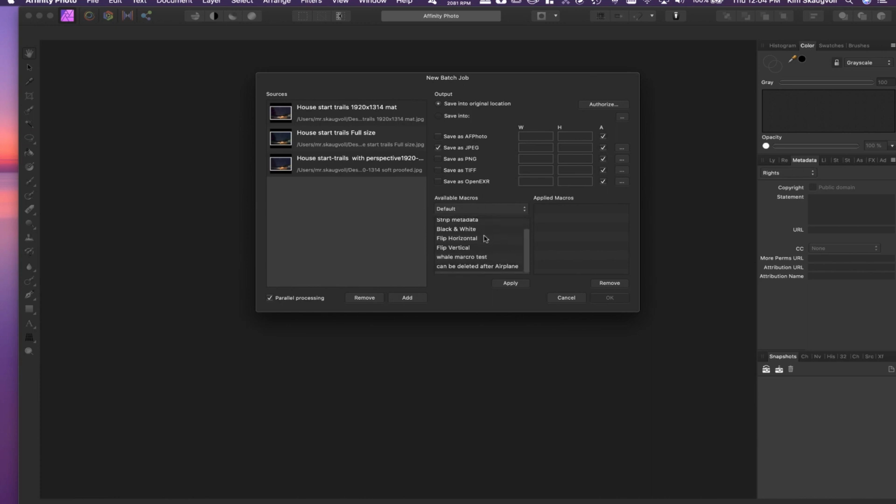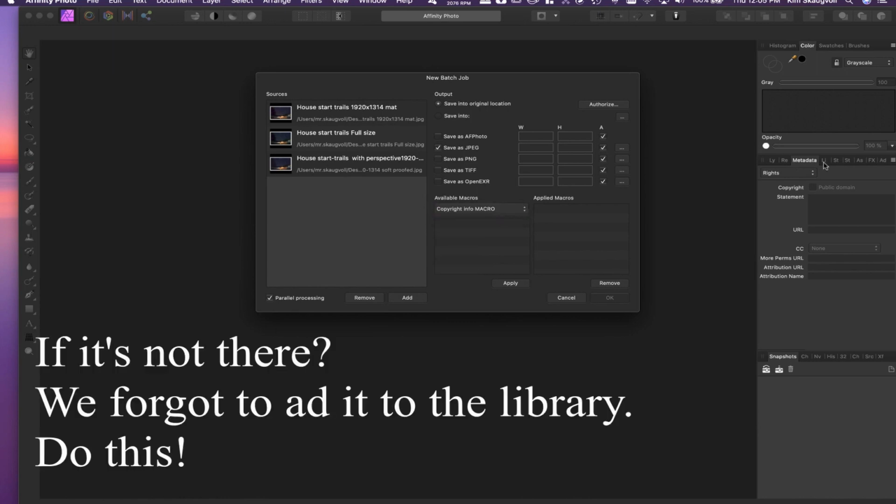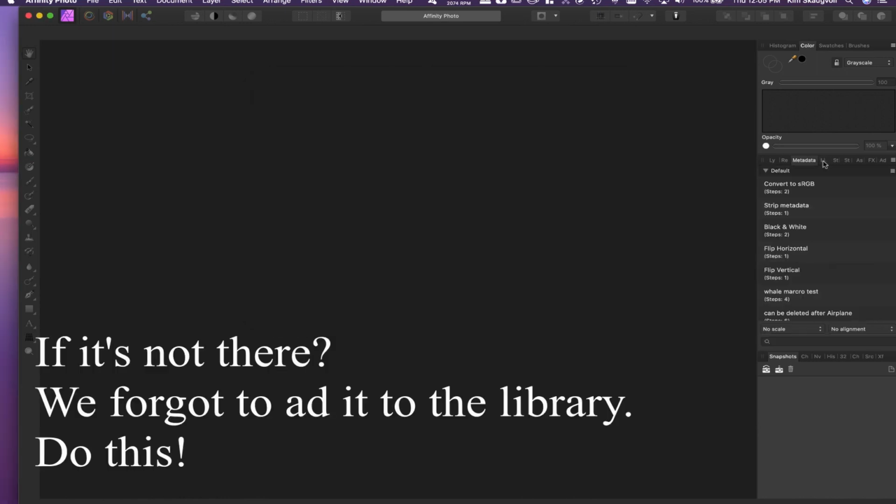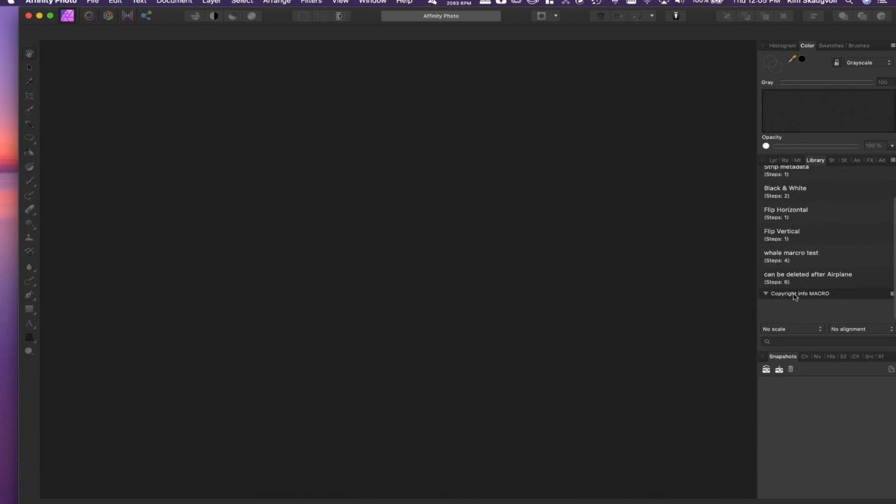And here you can see we don't see the macro we just made, the copyright info. So you go up here to available macros, and remember we called it the copyright info macro. If I go to library here, I'm going to cancel. Library, copyright info macro. Has it gone in somewhere else? It has not. I forgot to add it to the library. So what we need to do is go here, and if you forget to add it to the library, we have to import that macro again.